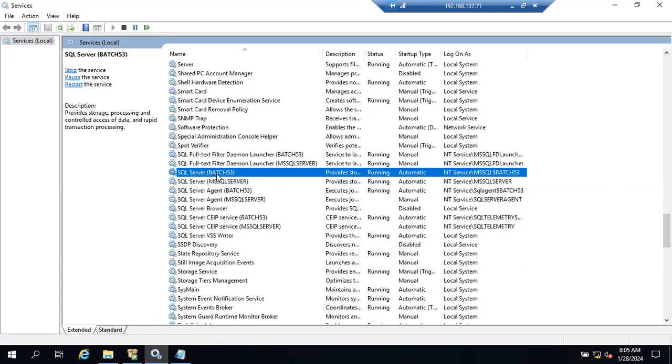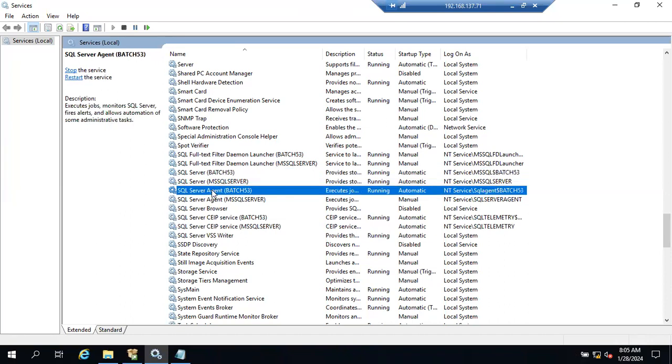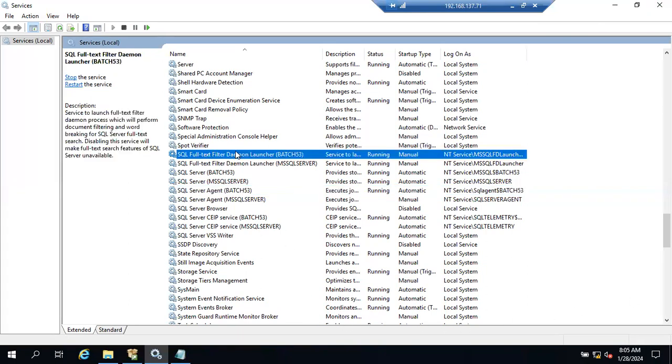So the importance is, this service is the heart of SQL Server, the engine of SQL Server. Agent is responsible for the automation, like backups, maintenance, everything. Full text service is responsible for the search operations. Full text search will be there, right? For the search operations, full text search is responsible.